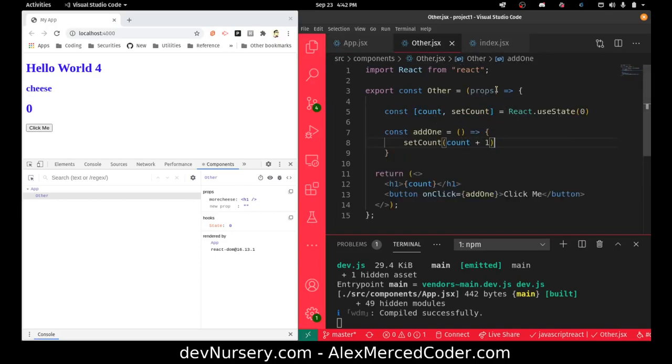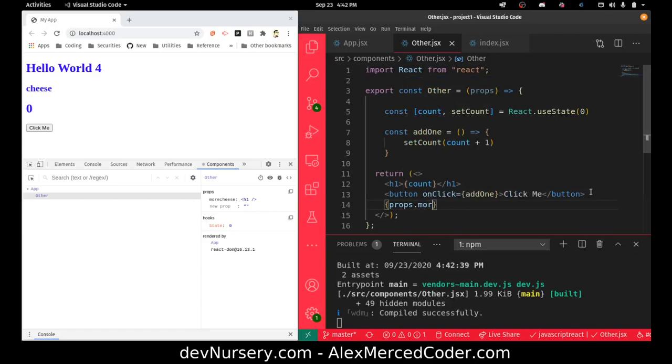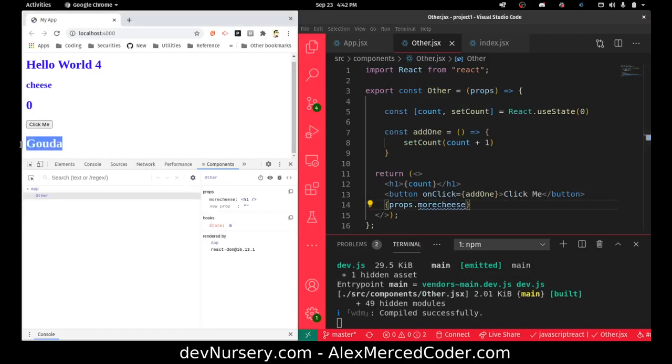So now what I can do is put under the button props dot more cheese. And then we get Gouda, and see it's an H1. So you can pass anything down. You can pass down functions, objects, arrays. That's the beauty of this curly bracket syntax. It gives you really real flexibility in what you can pass in as props, which is super cool.